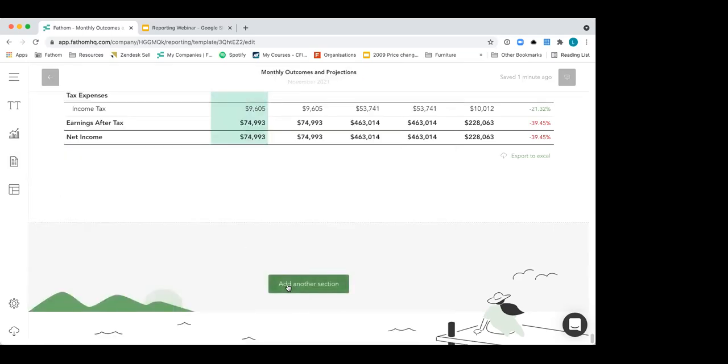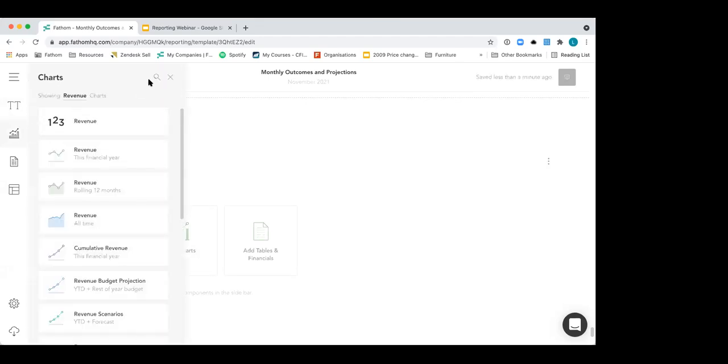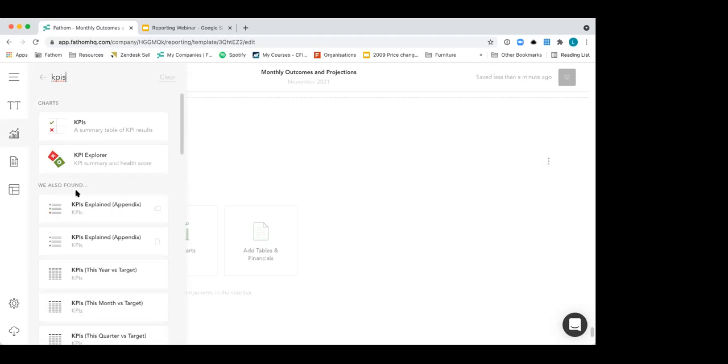So I'm just going to add one more section. And this is going to be our KPIs explained here. So now this is found under our charts. And I'm going to use this search bar up here and just type in KPI. And we'll see it under this we also found option. So I'll click on that.